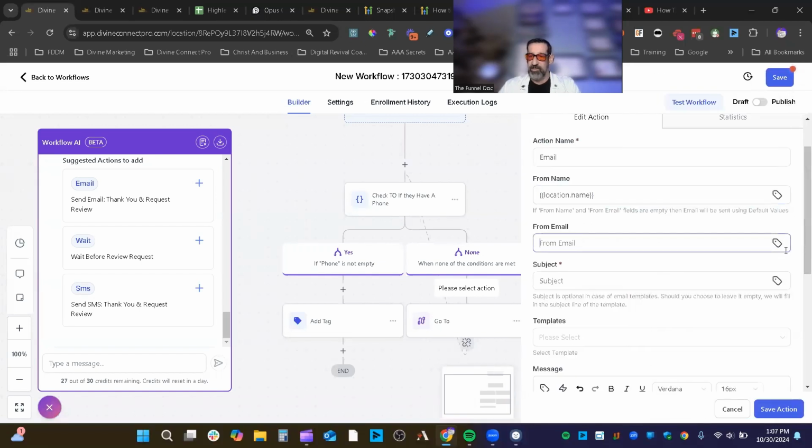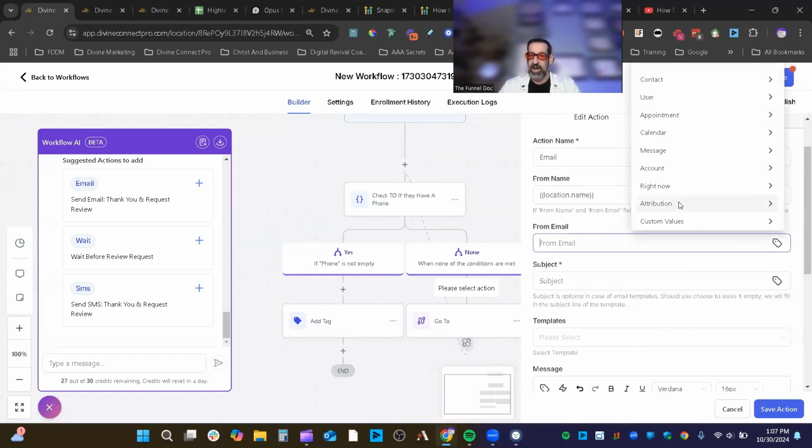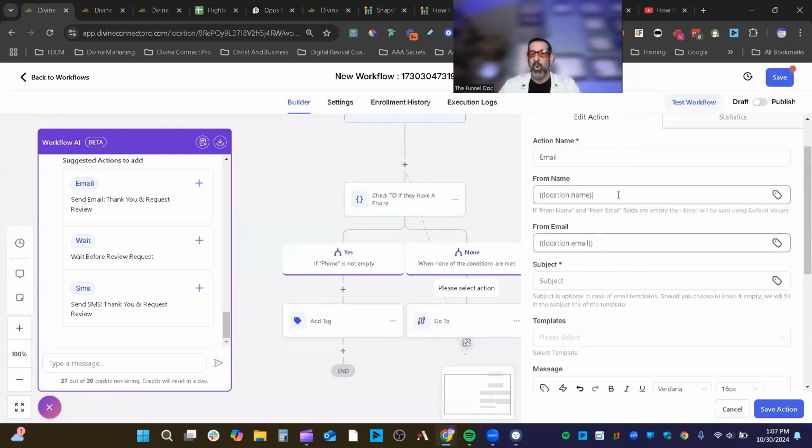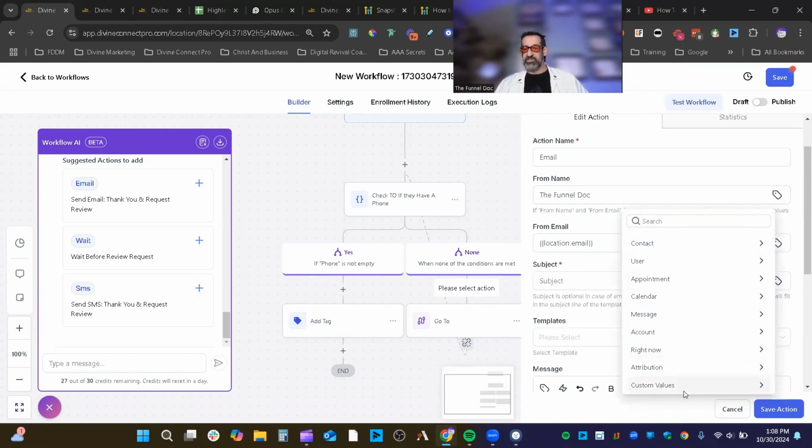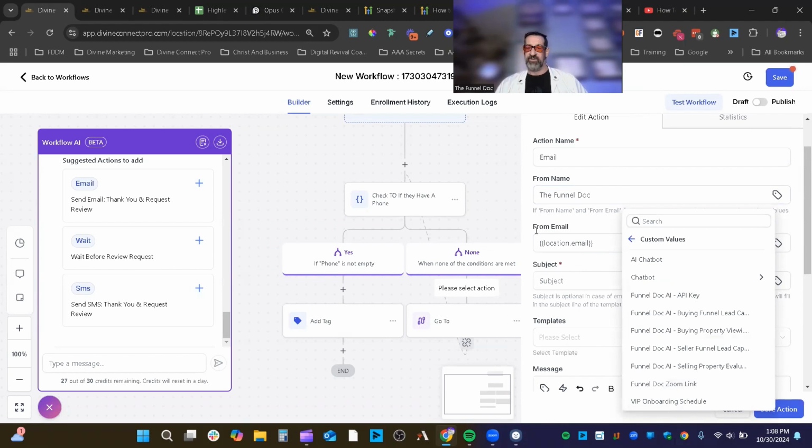So you come in and put your name, and then you put your account email on this one. Sorry, I misread that email. Or you could type it. You could come in your from name. A lot of times I'll put as the funnel doc or something like that. Or maybe you have a custom variable that you have what you want your from name to be. That's the great thing. You can, like I said, all these are fields, but if you got a contact or a custom value, you can come in and then pick that and fill that in.